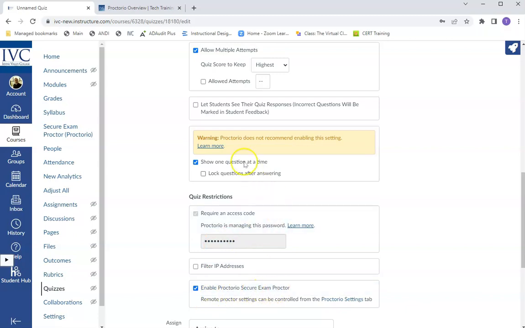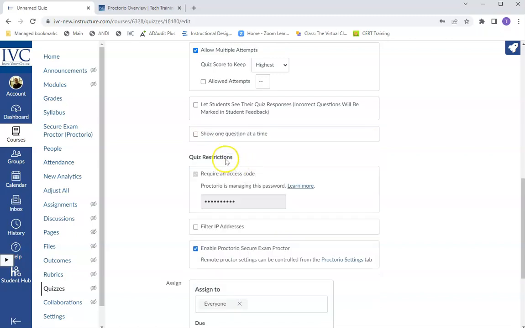Secure Exam Proctor, you see it came up with a message. Proctorio does not recommend showing one question at a time. So that doesn't mean you cannot do it. In fact, Proctorio can be very effective doing that. However, it is something that slows down some of the processes. So it's completely up to you whether you want to show one question at a time or not. There are a lot of people who do both. Some do, some don't. It's up to you.